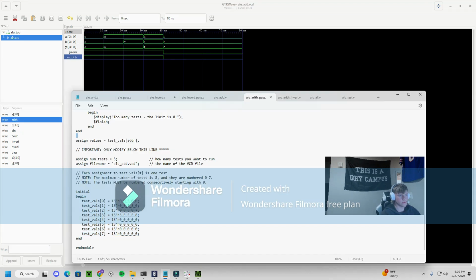So here's another thing on GTK. For this one, I am using when the arithmetic and the pass are 1, shown here, and here's the ALU working in the diagram. Yeah, so this is what the logic does in the template.